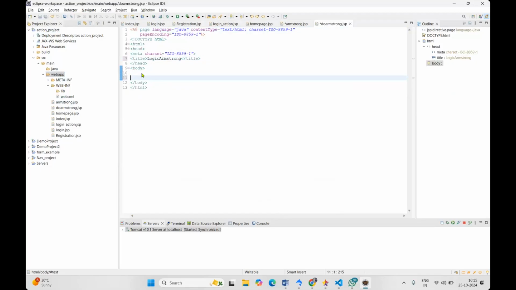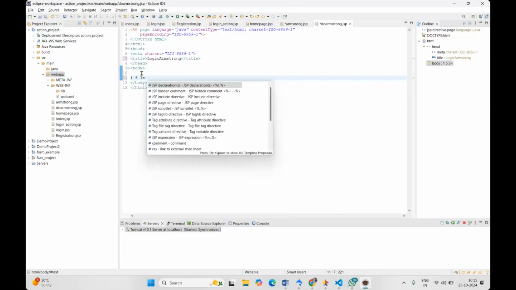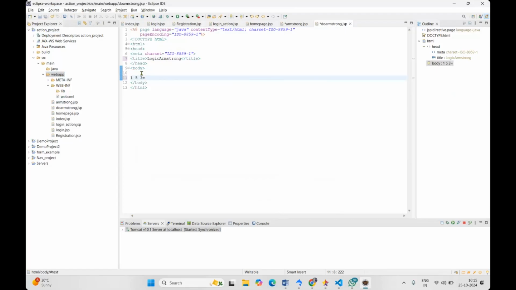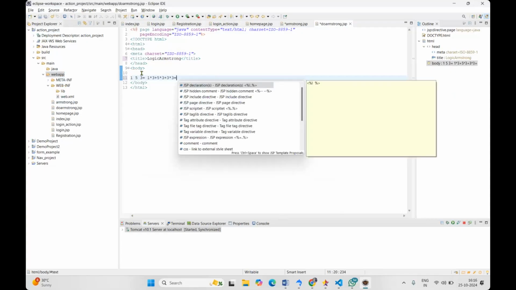Armstrong is nothing but, see, 153. This is a number where 1 to the power of 3 plus 5 to the power of 3 plus 3 to the power of 3, when you do this, it will definitely give the answer. See, 1 cubed is 1, 5 cubed is 125, 3 cubed is 27.